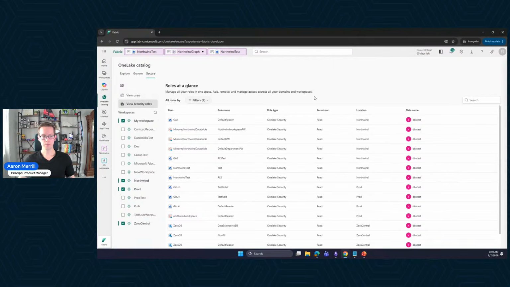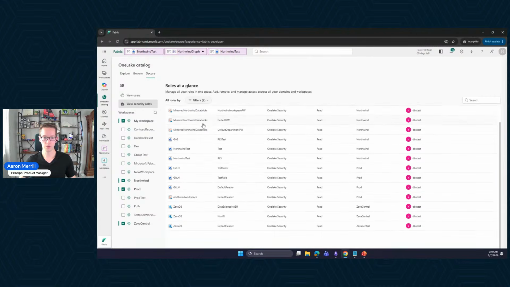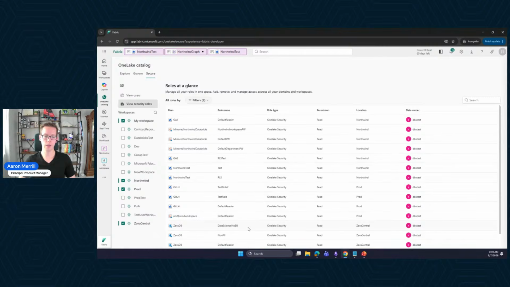The second tab here is then View Security Roles. So similar to the function of View Users, I can see all of my OneLake security roles across multiple workspaces, across multiple items. So OneLake security is supported on a whole range of different items right now.